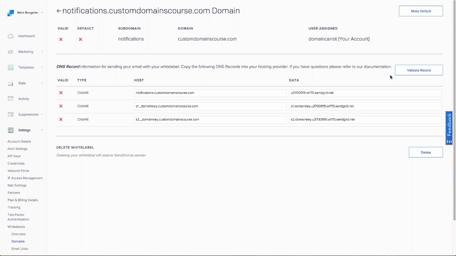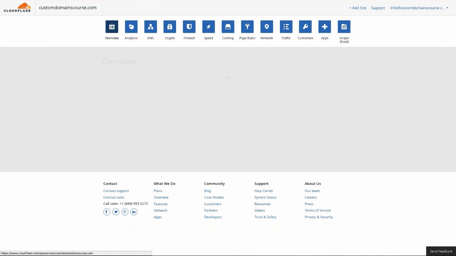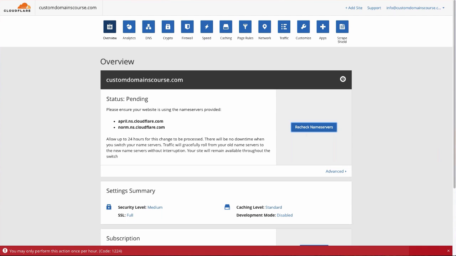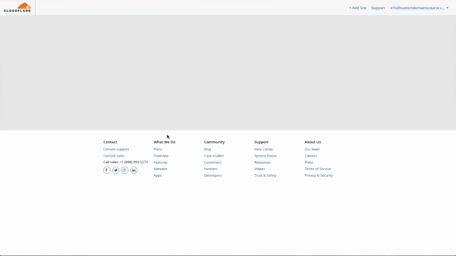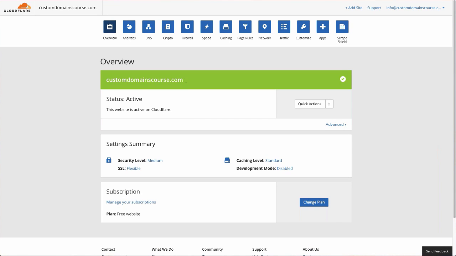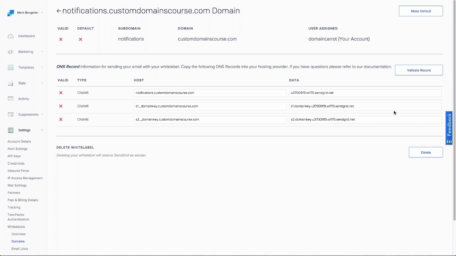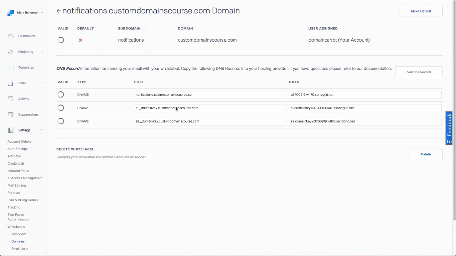So what you're going to do is click Validate Record. It's not going to validate it for me yet because my name servers haven't updated here yet, and so it's not going to be able to pull those details. Oh, now it's active. Look at that. It's green. Perfect. So I can actually click Validate Record.